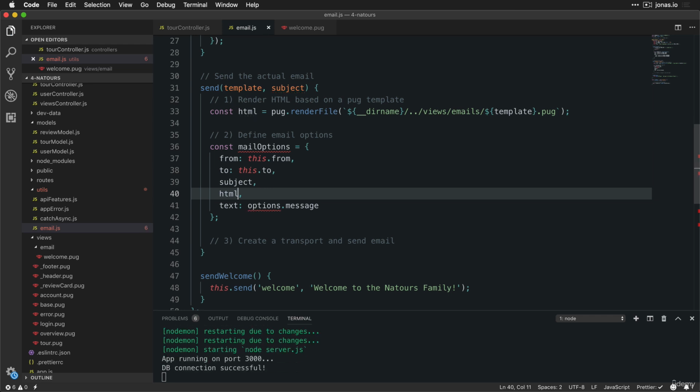Now, next up, we also want to include a text version of our email. That's actually really important because it's better for email delivery rates and also for spam filters. Also, some people just prefer plain simple text emails instead of the more formatted HTML emails. So basically we need a way of converting all the HTML to simple text, stripping out all of the HTML, leaving only the content.